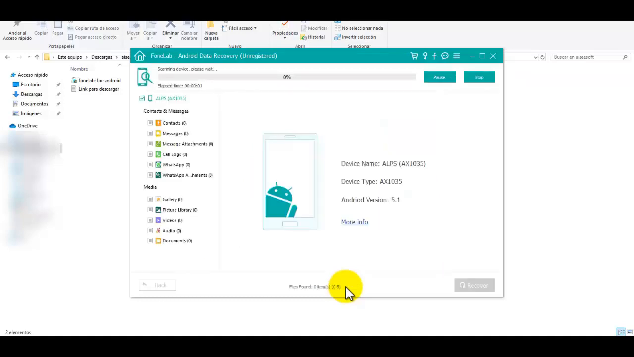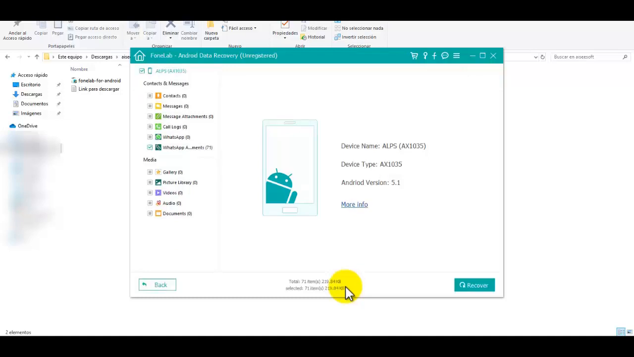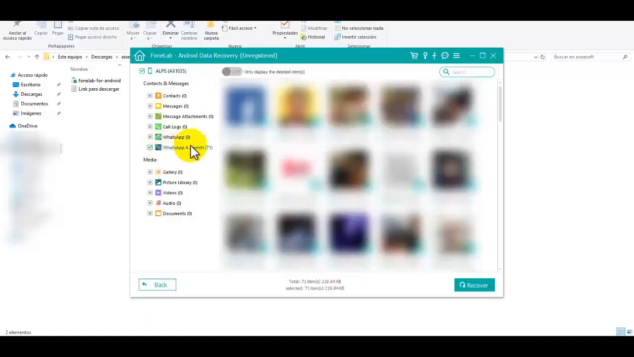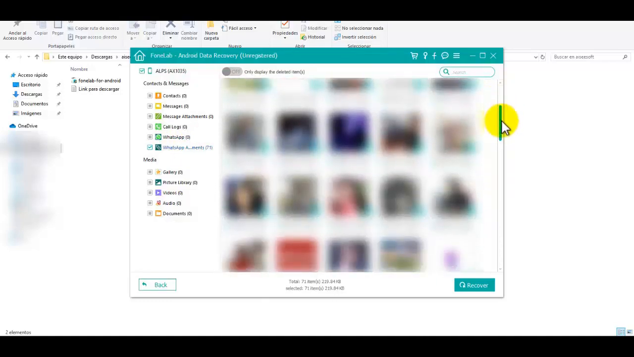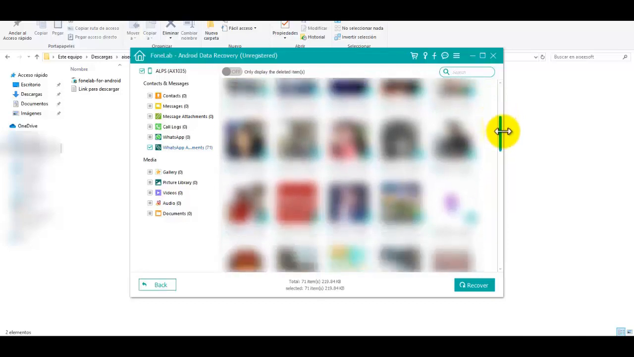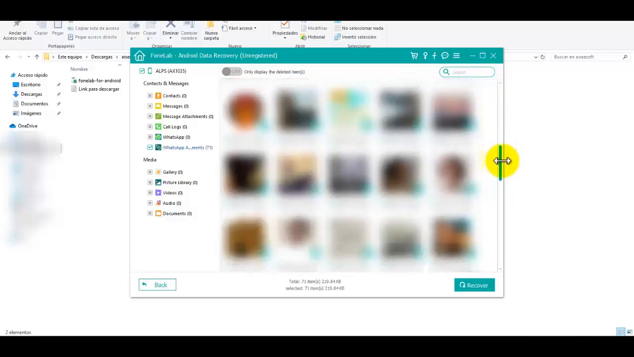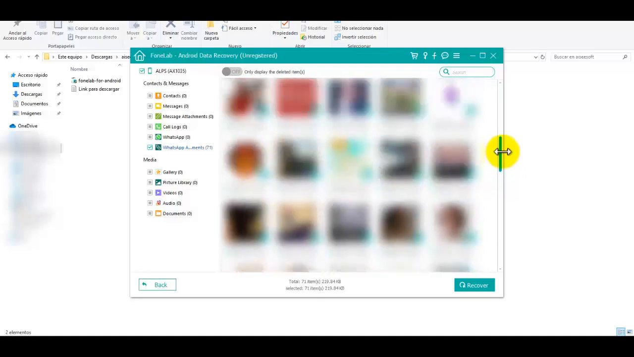Ready. Now the recovery software has already started to scan the phone to recover WhatsApp conversations and files. Let's wait until it reaches 100%. Well, it's done. For example, if I select WhatsApp files, all this is what was recovered. Now it is only necessary to click the recover option and then choose the folder where to save the conversations and everything from WhatsApp.